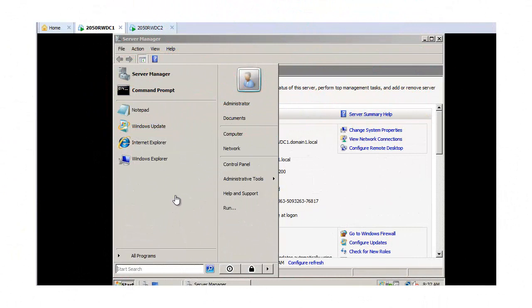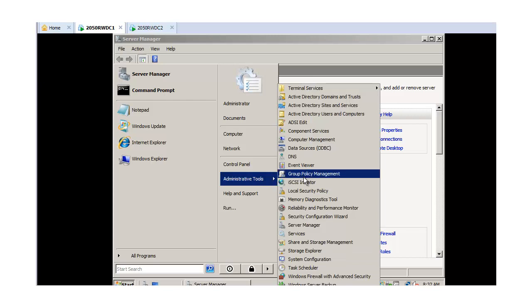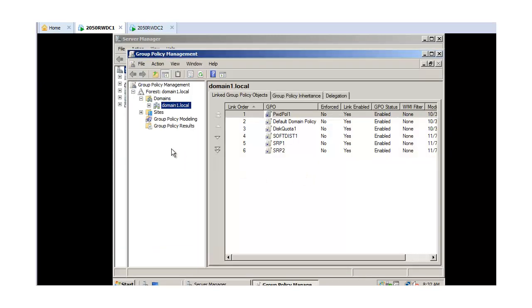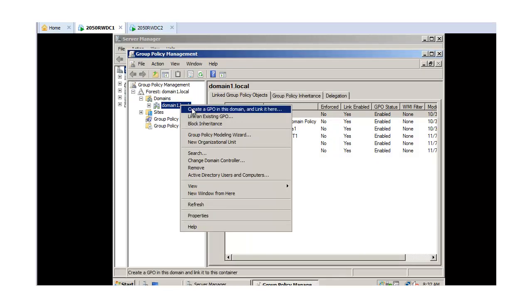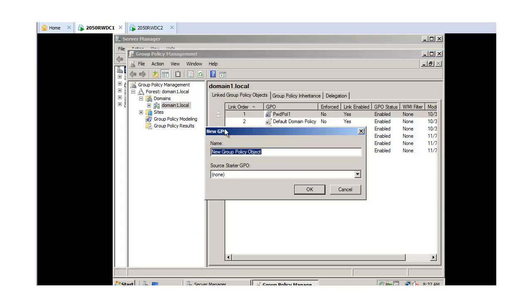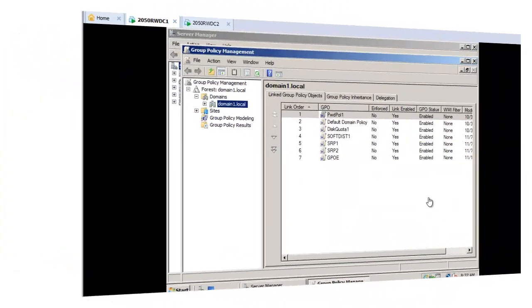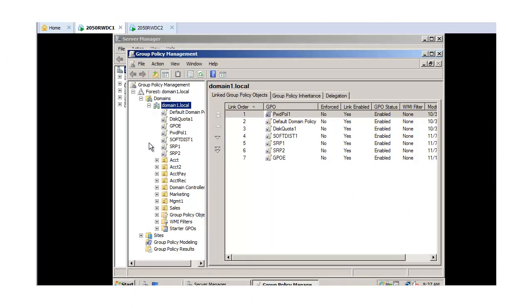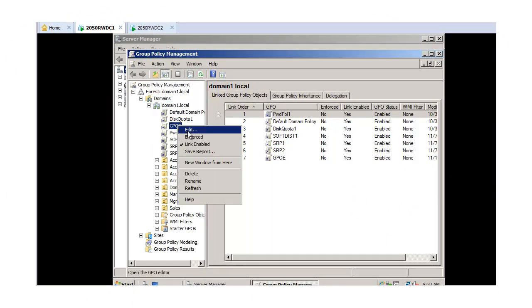Alright, we're logged into our 2050 RWDC1 as the administrator of the domain. We're going to go into Group Policy Management. We're going to create a new GPO in this domain and link it here. We're going to call this Group Policy GPOE and click OK. Alright, now we're going to define the second part. We're going to go to our GPOE. We're going to edit.